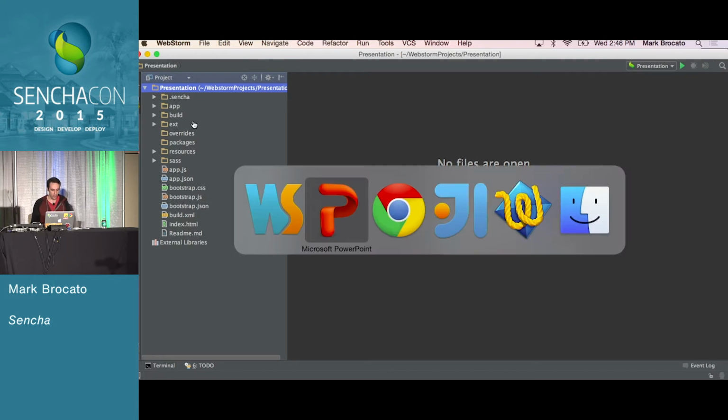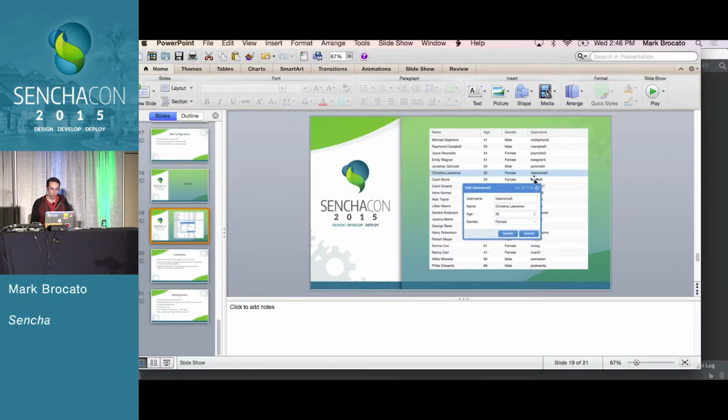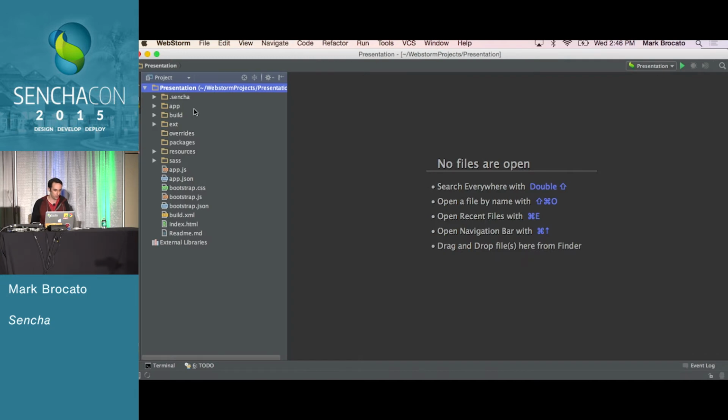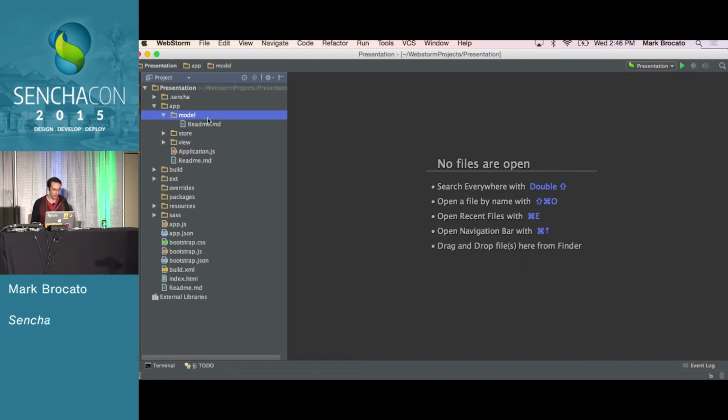So what I'm going to do, if we pop back, we have a grid here. What I'm going to start with is the model for that grid. So we have the user's name, the age, the gender, and the username. So let's pop into our model folder here. And the scaffolding leaves that empty.